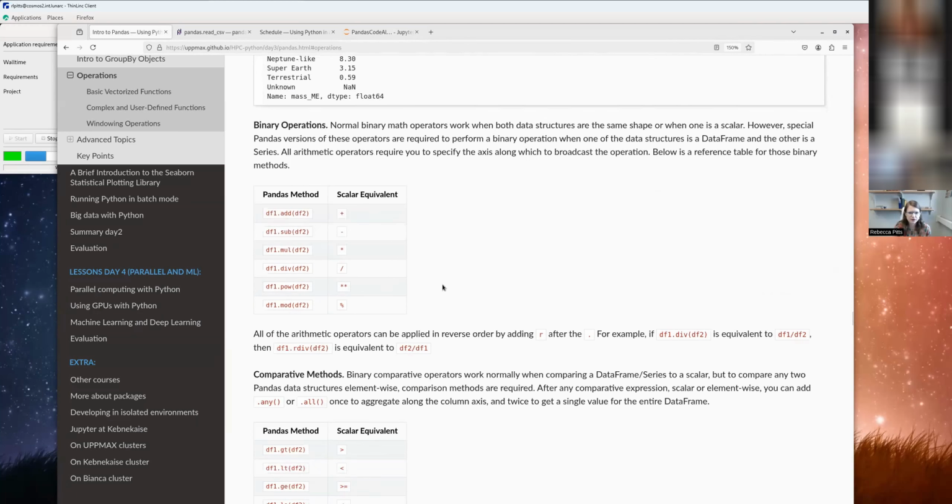Now, binary operations. The normal math operators that you're used to, like the ones in this column here, all work just the same as usual, as long as both data structures that you're using are either the same shape, or one of them is a scalar. So you can add the same value to every cell of a data frame, or every cell of a series, and the plus sign works just fine. Or you could add two data frames of identical shape, and then the plus operator would be fine.